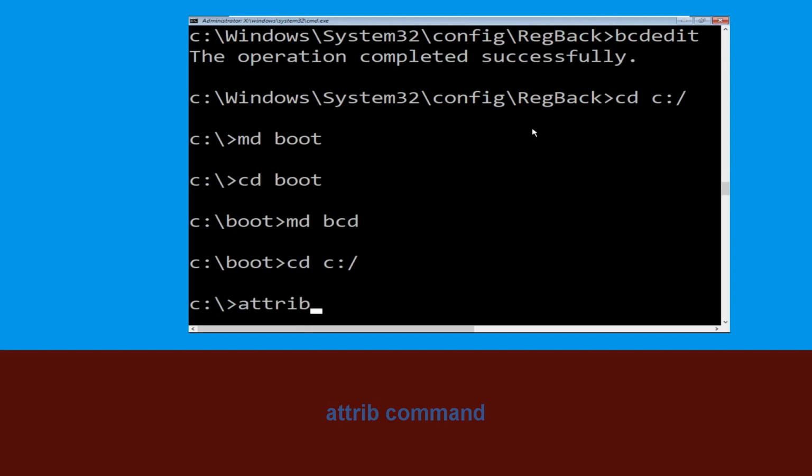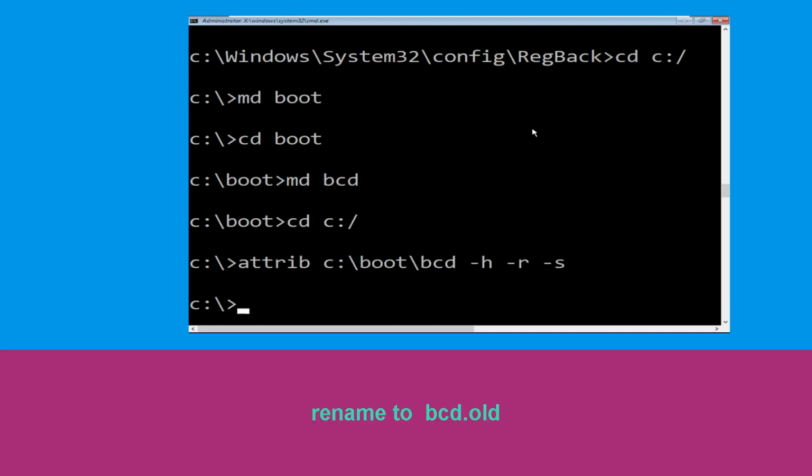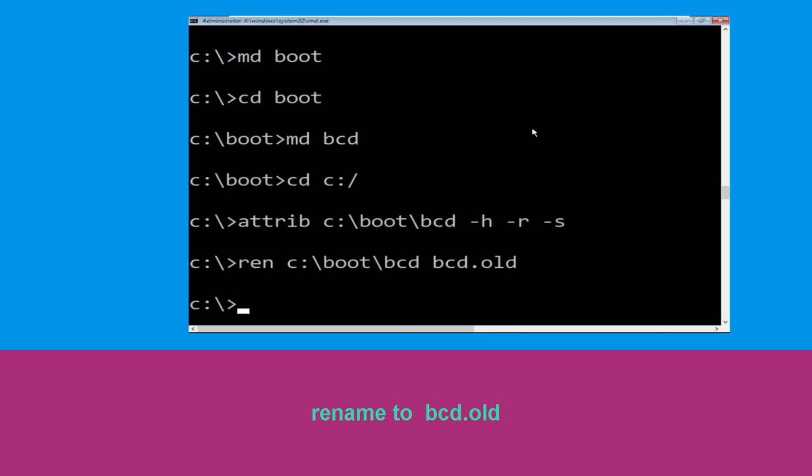Now execute this command. Type attrib space c:/boot/bcd space -h space -r space -s and simply hit enter. Now execute this command. Type ren space c:/boot/bcd space bcd.old, then simply hit enter to execute this command. And once done, let's move to the next command.